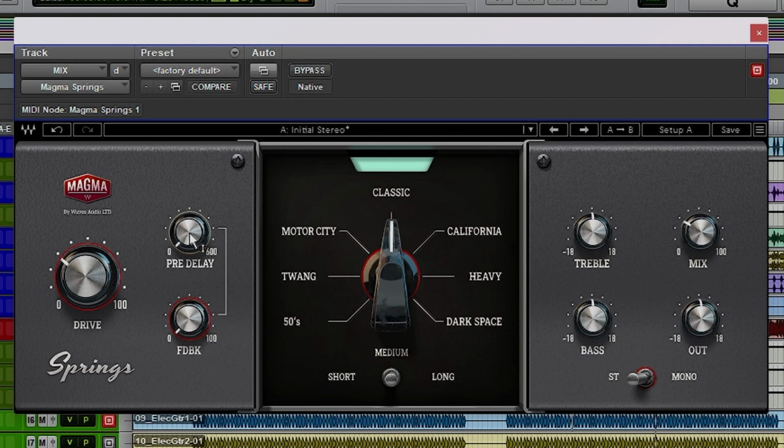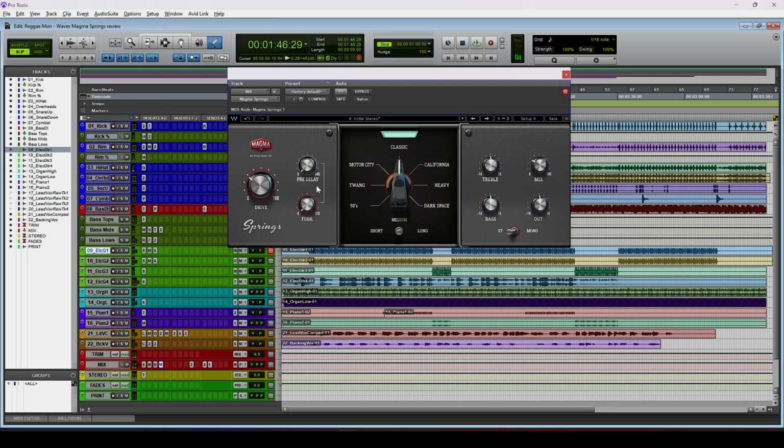That sounds pretty amazing, I have to say. In this particular case, what I'm looking for is a bit of extra glue for the mix. Of course, it's fine to put a reverb on the entire mix bus. It's not the usual thing that you would do, but in this case, being that it's a reggae song, it actually works quite well. Let's just play a little bit with the different styles and see how it changes the sound.